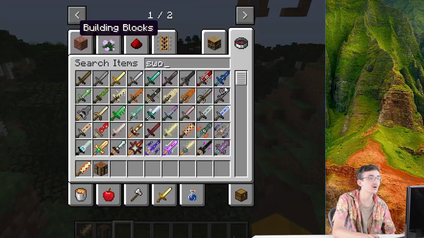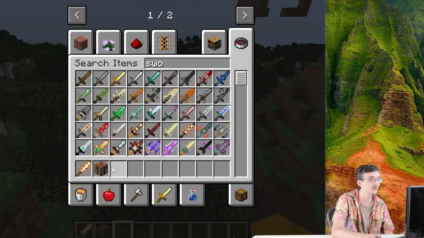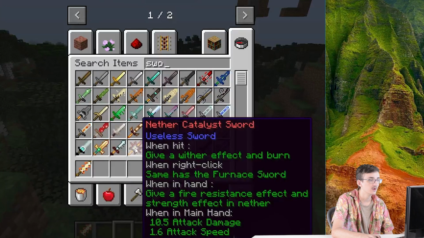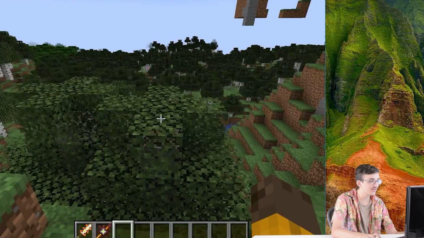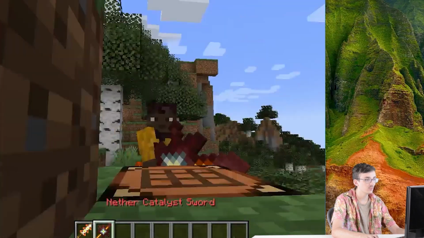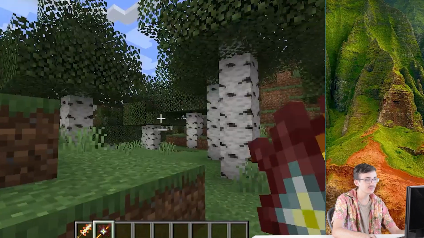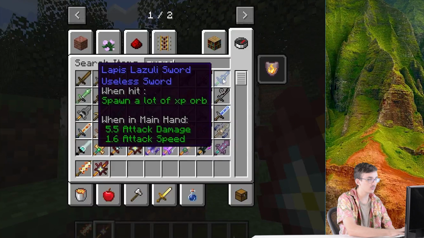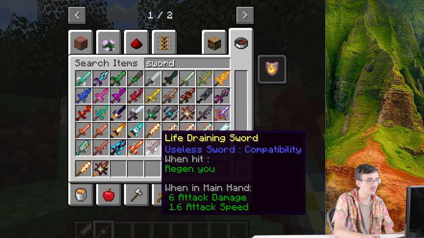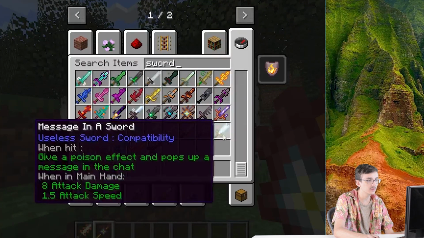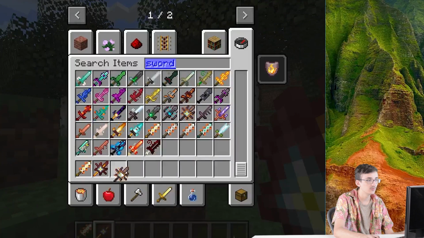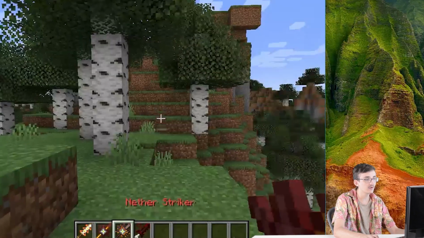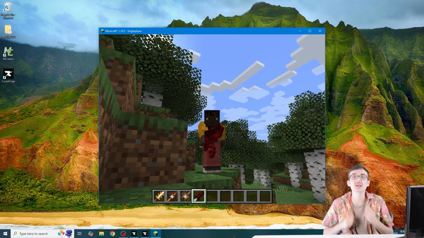Oh, here we go. Okay, so we found all the swords here. This is so cool. Another catalyst sword? That's wild, dude. What? Oh my goodness. And I have all these swords. This is crazy. I wonder how big these swords get. A light draining sword, a Buster sword. A Nether Striker is wild. Whoa. These are big swords. Oh my goodness. But that is how you install Minecraft mods.